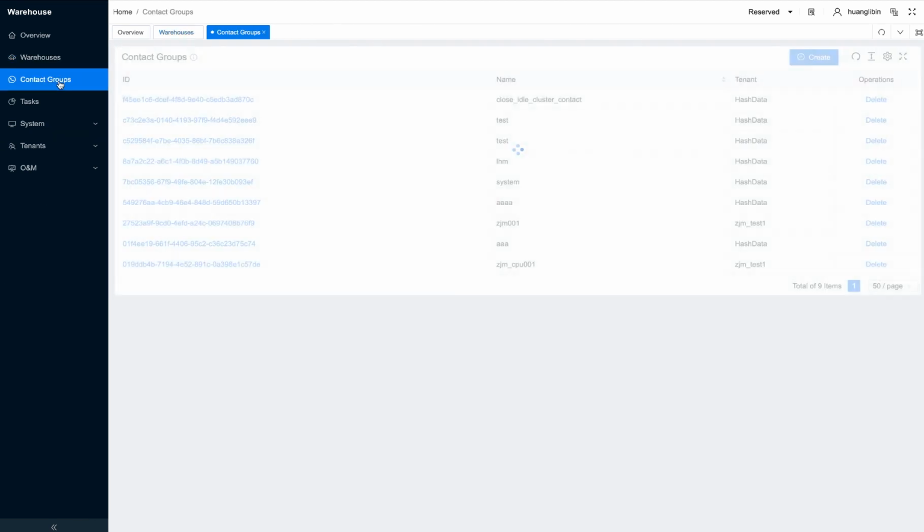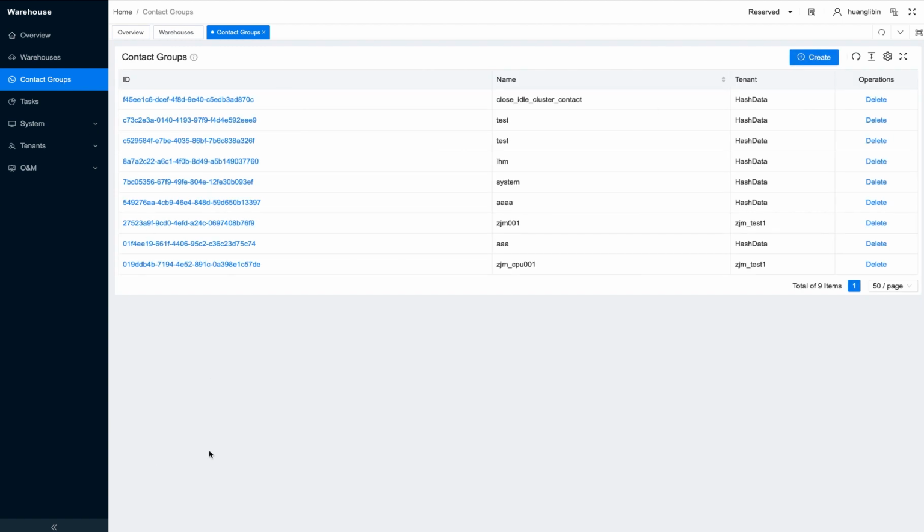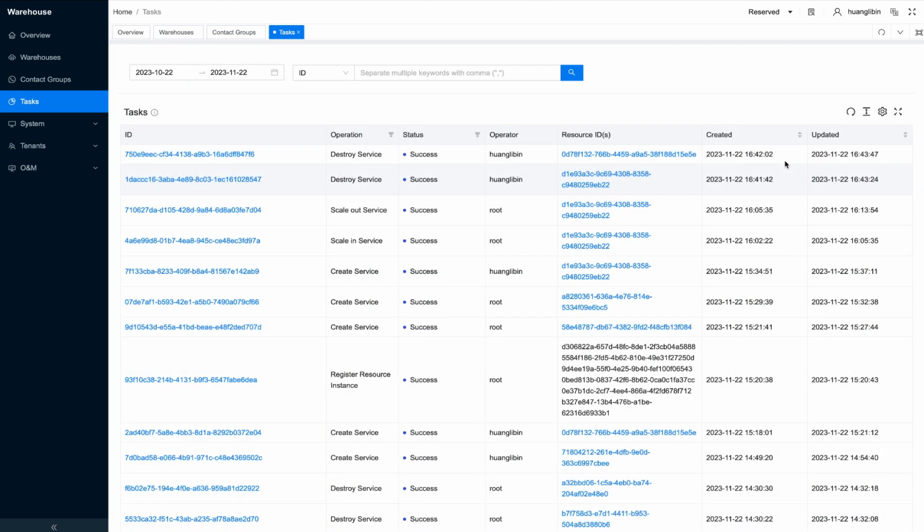Contact groups primarily involve setting up alert notifications. Users can add relevant contacts to these groups for subsequent alert settings. Tasks allow viewing operation logs of all database clusters, starting, stopping, scaling, and more, for centralized management.